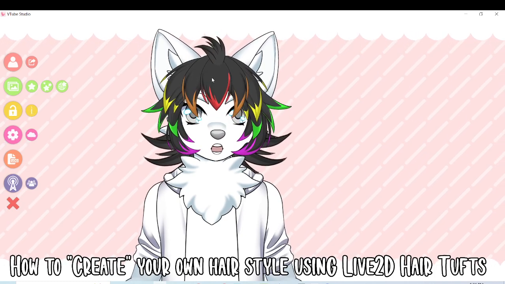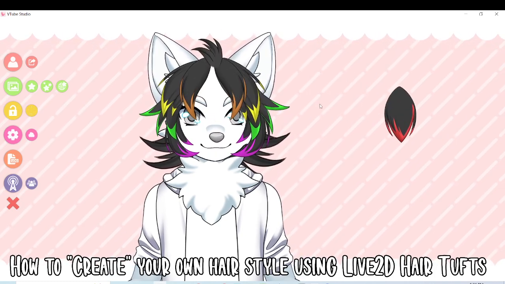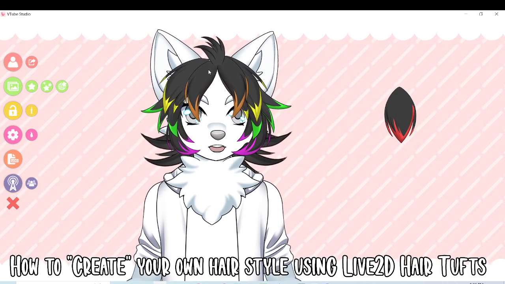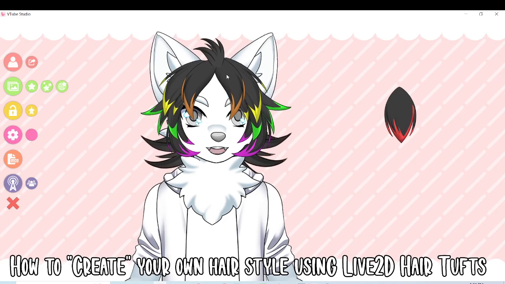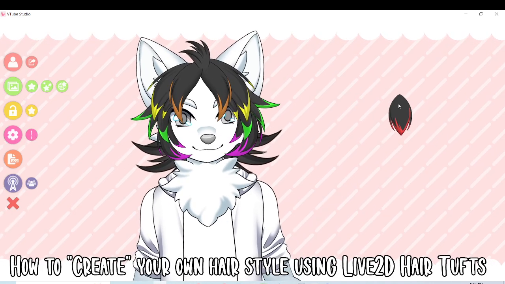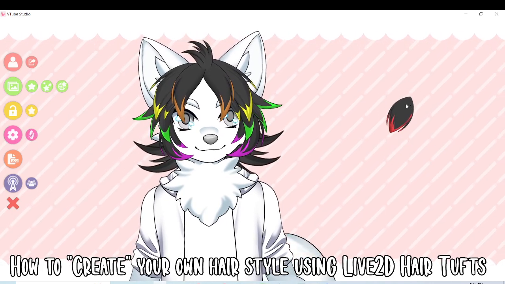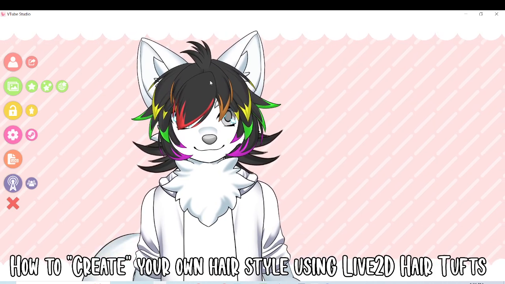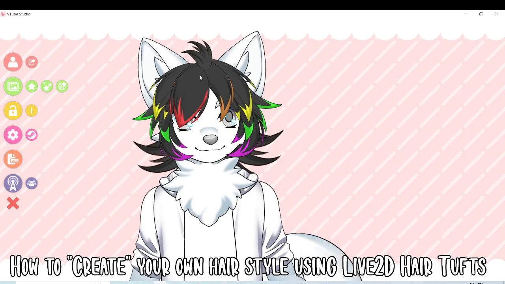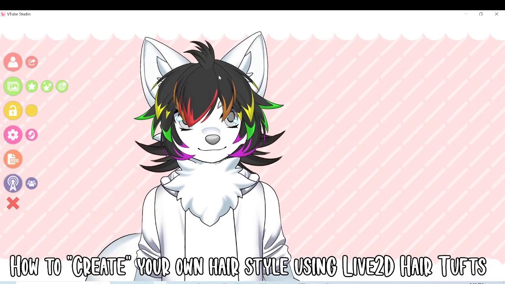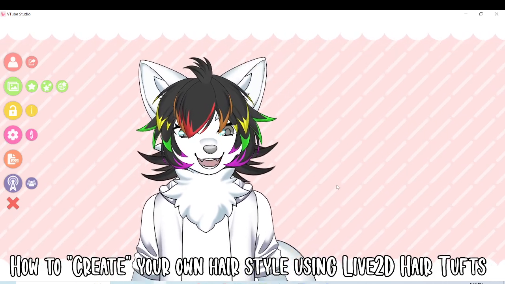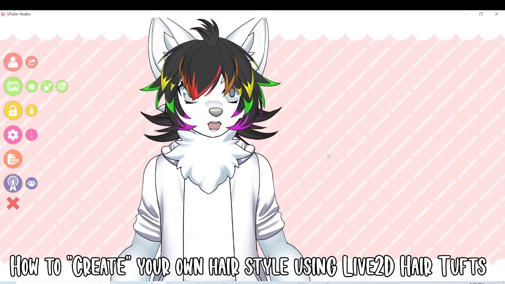You can maybe do something like this, like a parted in the middle hairstyle. Maybe make this a little asymmetric. Cover one eye a little bit more. Stuff like that. Yeah, I think that's a pretty good way of getting around it.